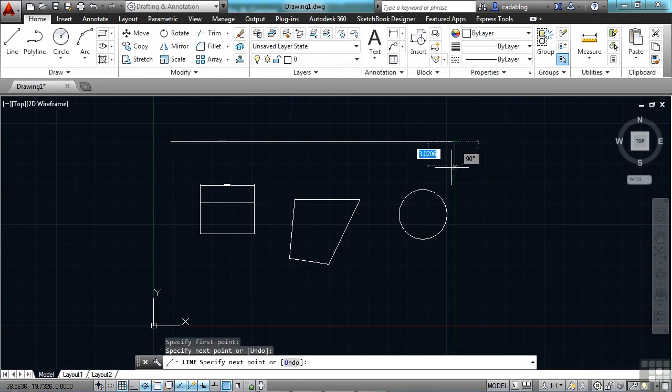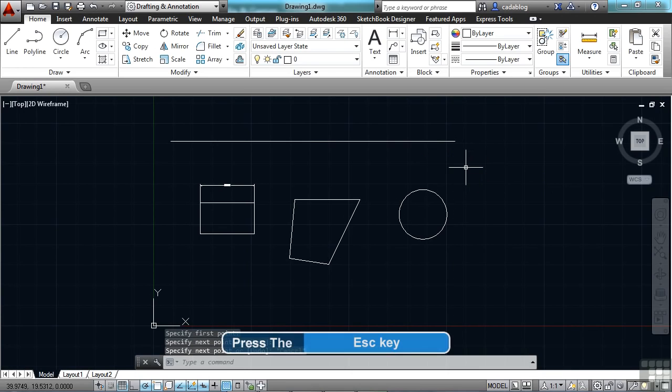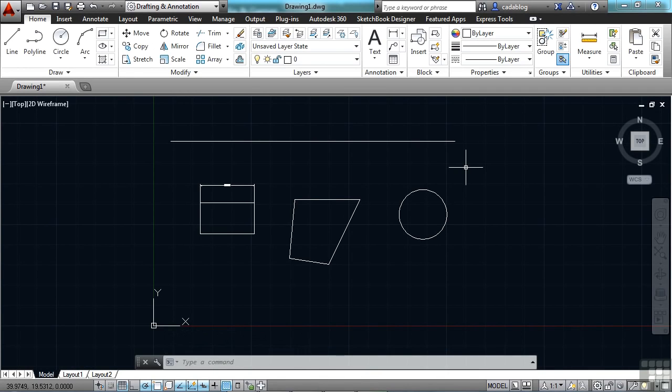When you're in the middle of a command, you can get out of it in a couple of different ways. One is to press the escape key. The escape key is nice and easy and straightforward. If you hit that, it will unselect anything you've selected. It will cancel any command that you're in, no matter where you're at in that command. So you'll use the escape key quite often.